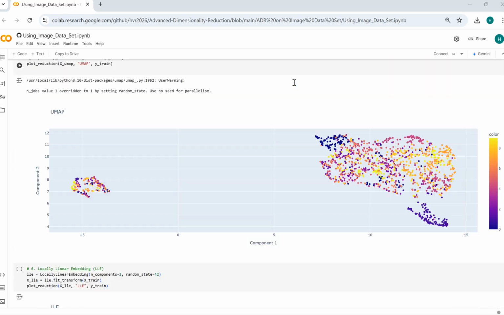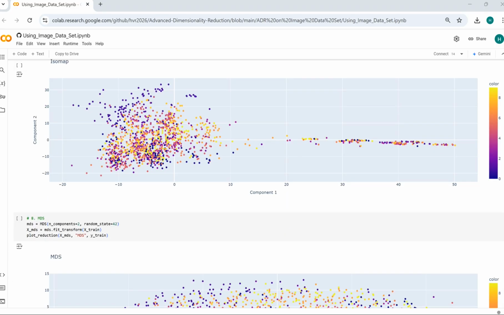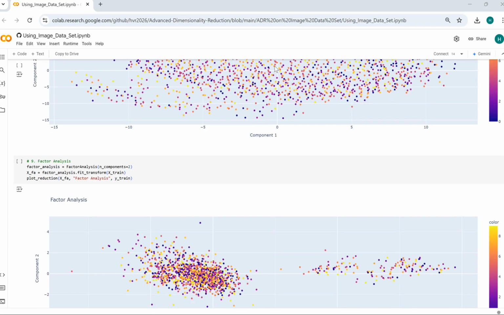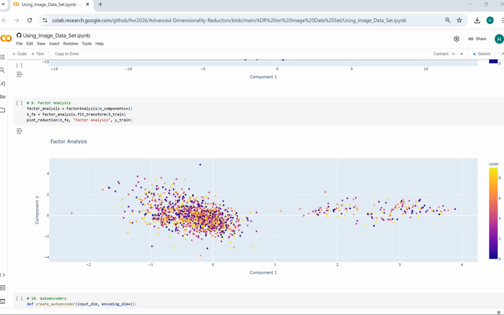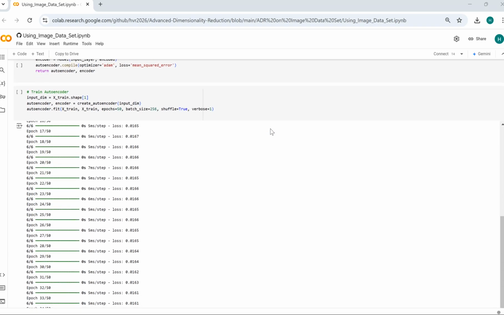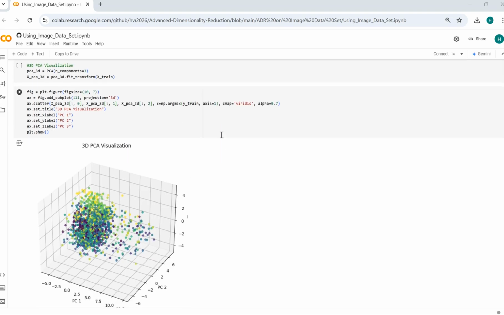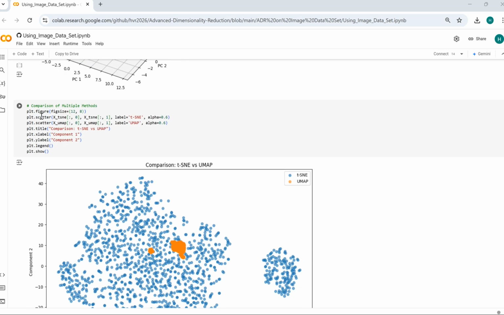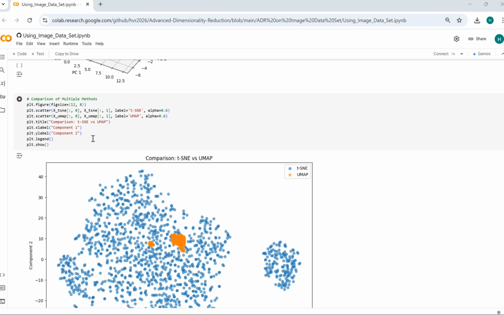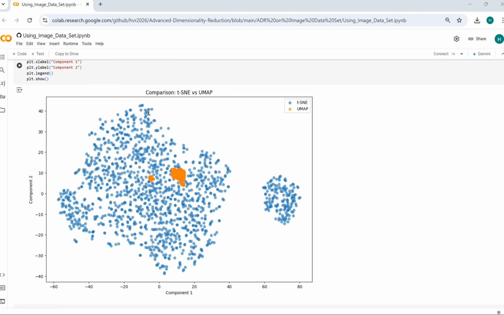So this is the graph of various methodologies. So we can also compare techniques like t-SNE and UMAP directly on a scatter plot to see the differences. So this is a 3D visualization for PCA, and this is a comparison of different methods as discussed before, the comparison between t-SNE versus UMAP.